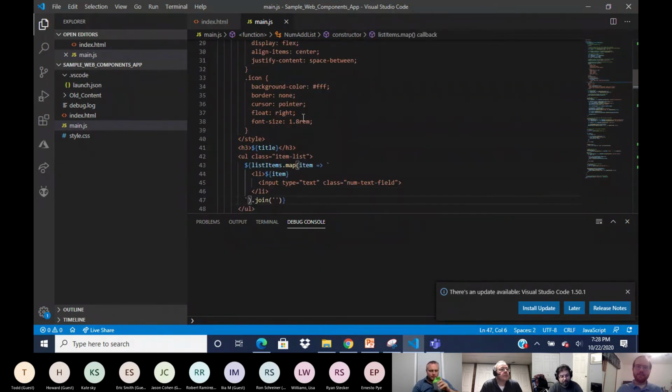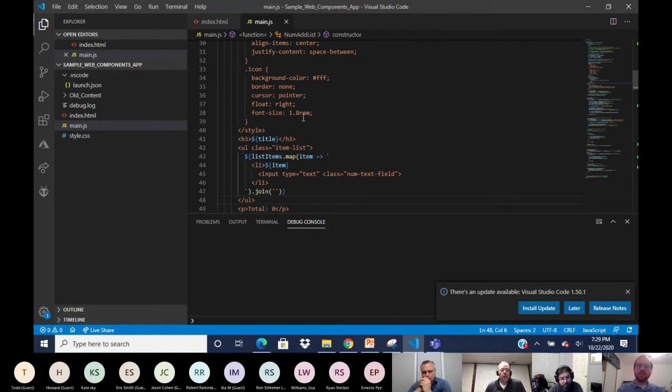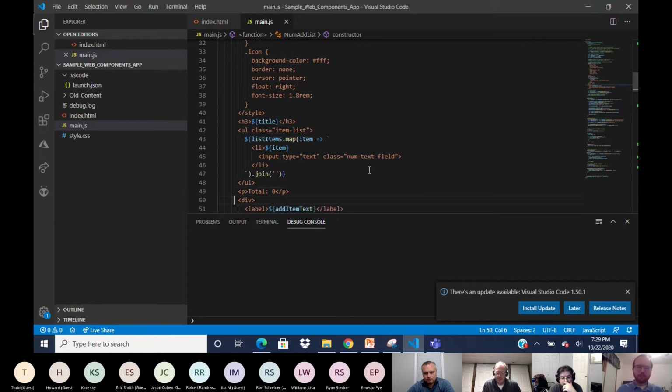Then this list item dot map maps them into specific items. And then each input item has a class called numTextField, which allows it to be referenced.